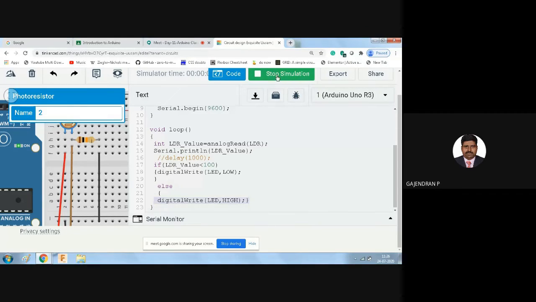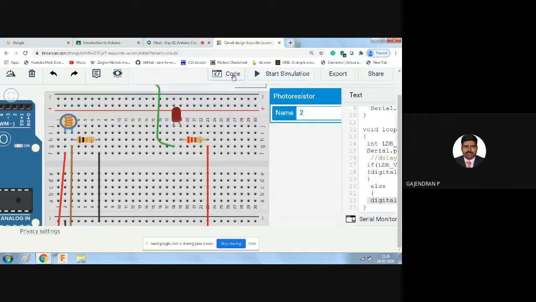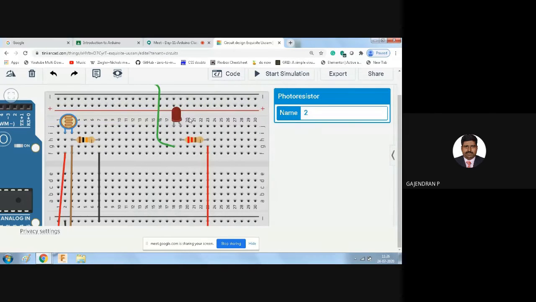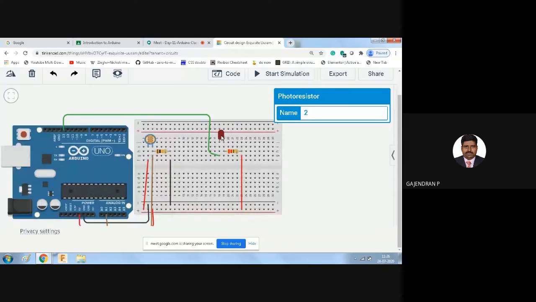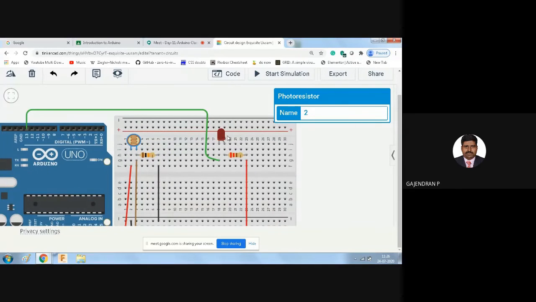Second task: we are going to change the brightness of the LED according to the LDR brightness condition. For that, I need to connect this LED to any one of the PWM output pins.